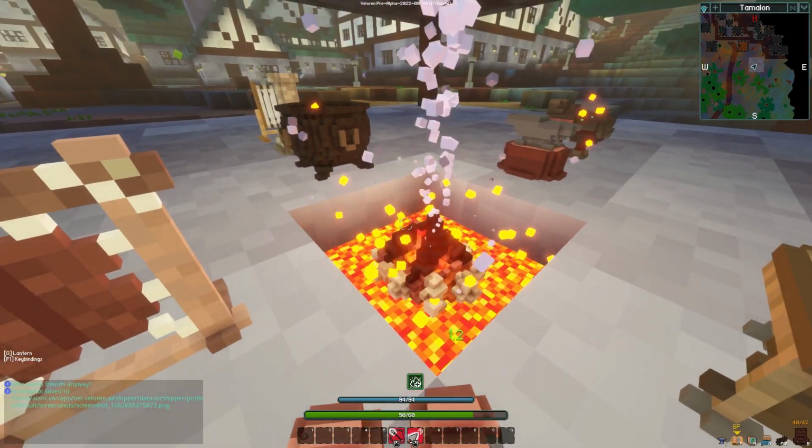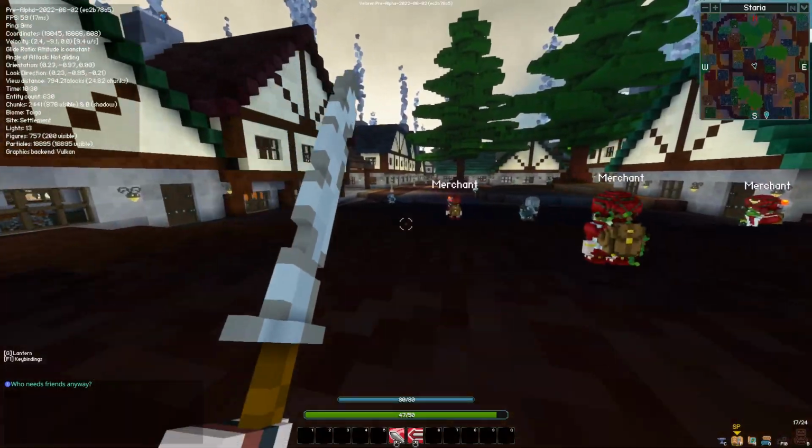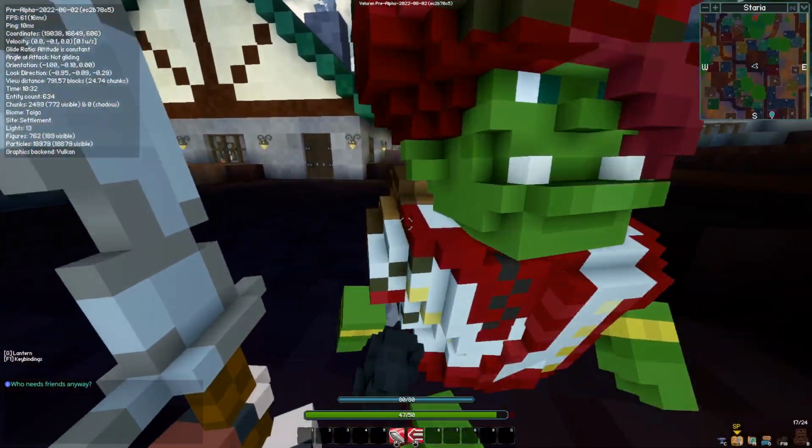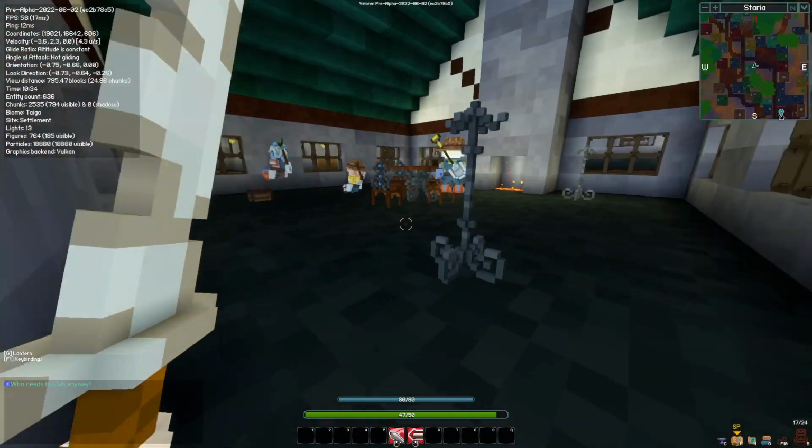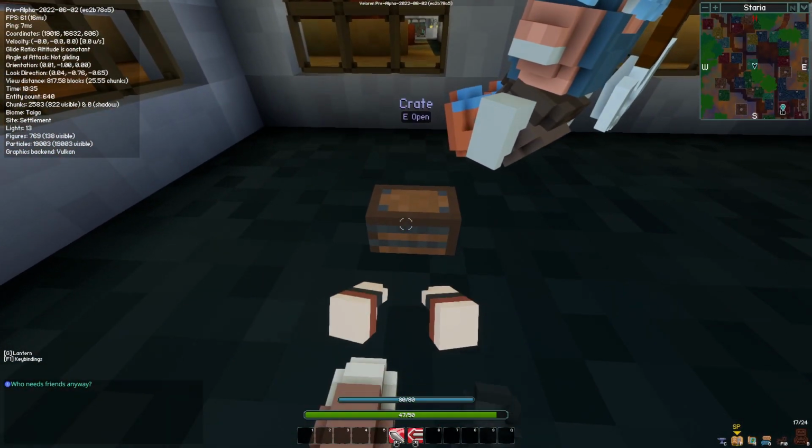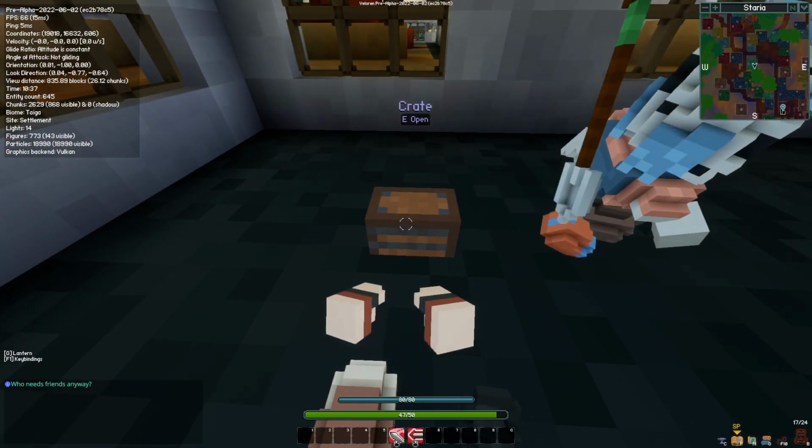I find scavenging for items boring. I don't feel like I'm going on an adventure. I find items in houses, caves, and forests. Once you get items, you can use them for trading and crafting.